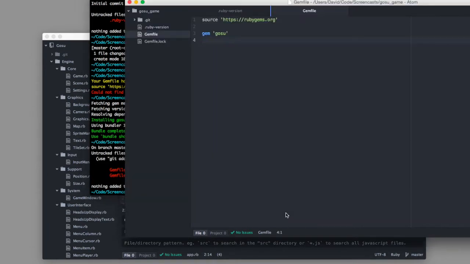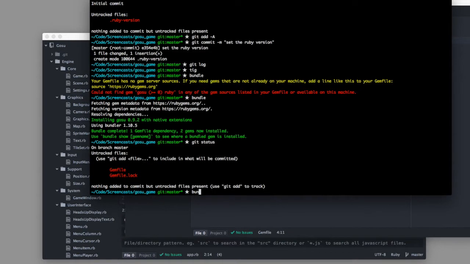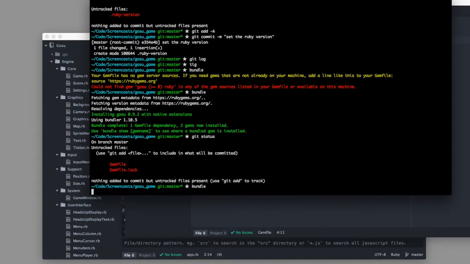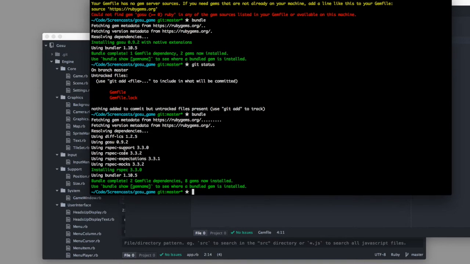And another thing I want to add is I want to get RSpec in here. I'm going to use that for testing. So I'm going to go ahead and just bundle that as well. Okay, so we're good there.